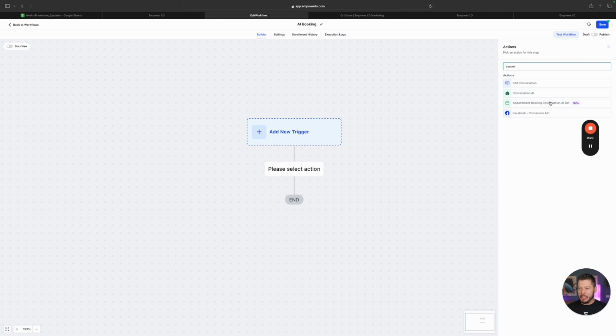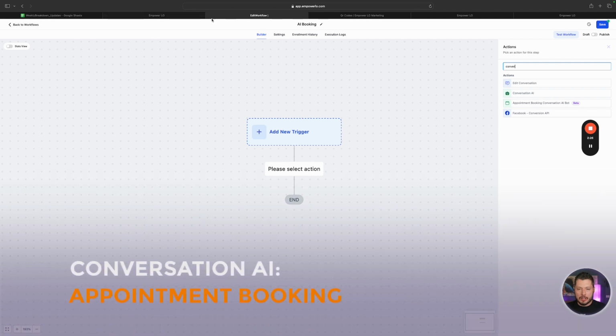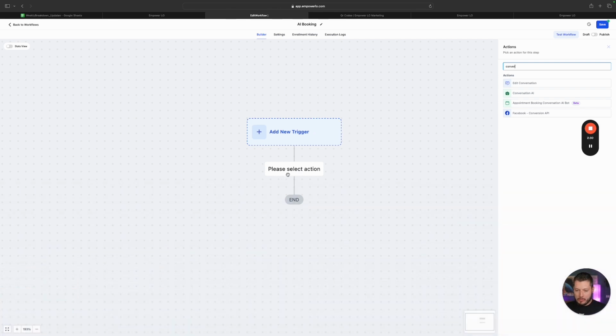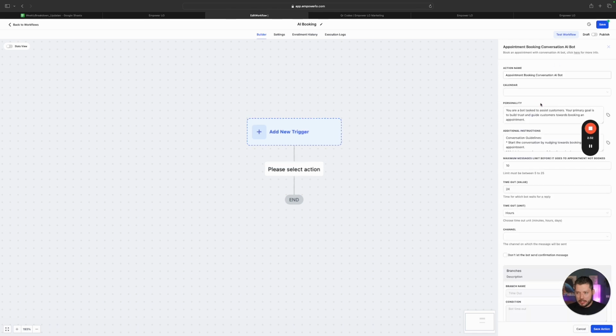We have a new action. It says it's in beta. It's the appointment booking Conversation AI bot. So I'm in workflows at this point, and basically I just went into actions to show you guys what this looks like. This is what the appointment booking Conversation AI bot action looks like. This is new. This was not an action before.